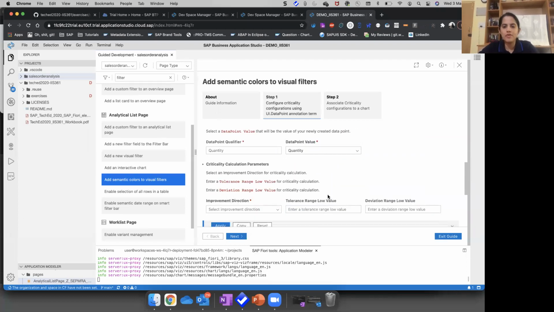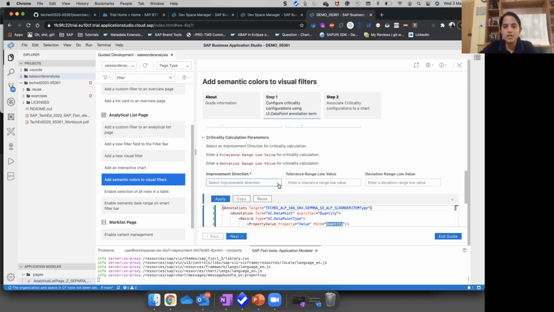I say that the data point value is quantity because, if you remember, the measure of our chart, the y-axis of our chart, was actually quantity, and that is the data point that I want to compare with the criticality, right? I make the improvement direction maximize, which is basically saying: do you want to maximize the measure or minimize the measure? What is good if you maximize it, minimize it? And finally, I add the tolerance range low value as 5 and deviation range as 4.